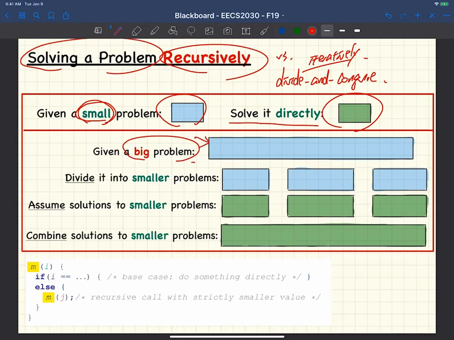Here's what you would do. Number one, think about how we can divide the big problem into smaller problems. You can see this one here is smaller than the original one. This one is smaller. This one is also smaller. Each problem there should be strictly smaller. Strictly is very important.